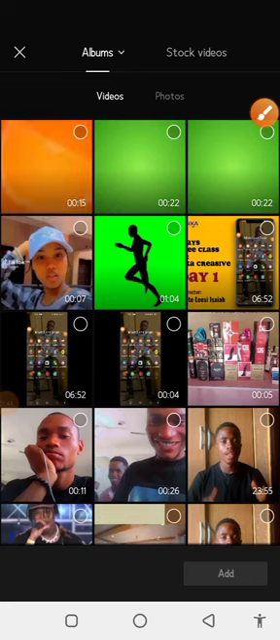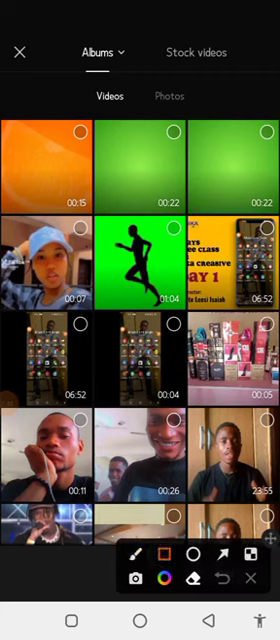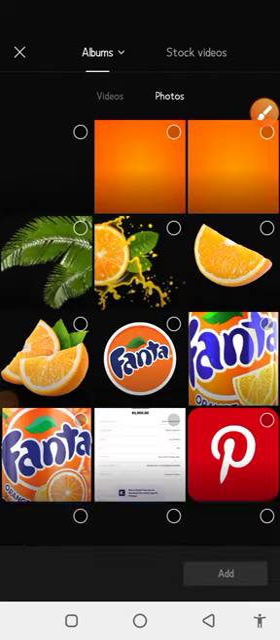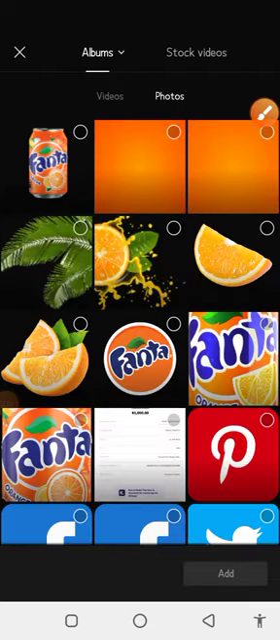When I tap on this new project, it will ask me to import the background, which is the first step. If you see, we have videos here, then we have photos here. What I want to use as the background is a photo. So I am going to select photos. When I tap on photos, this is what is going to come out. Every photo in my gallery will come out. This is everything in your gallery.